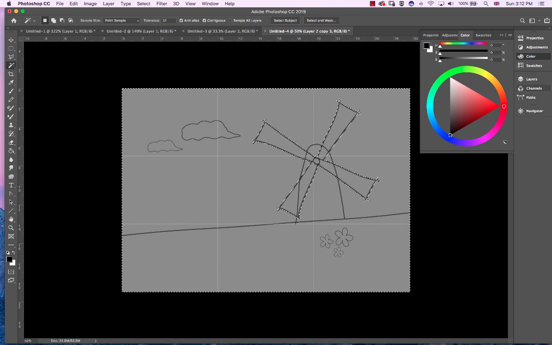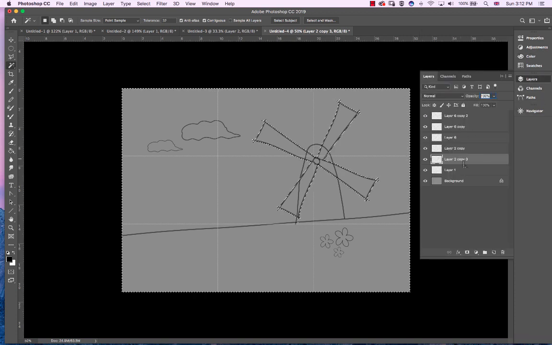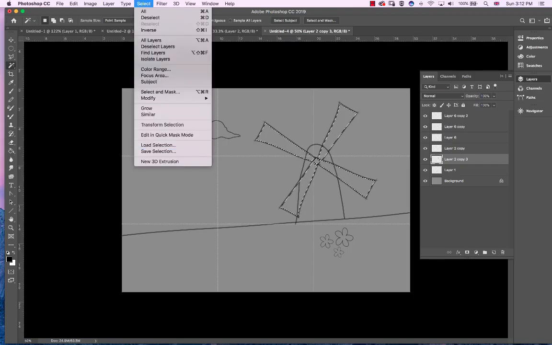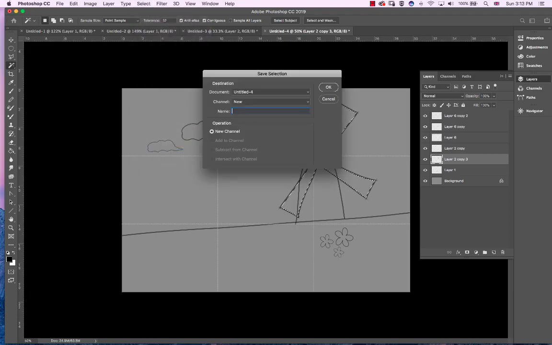I need to be in layers because I've got lots and lots of different layers here. So I'm going to make sure that I know which one. Yeah, I've got this one. All right. So if I shift click on the windmill's propellers with those selected, I can simply go to select, save selection, and give it a name.